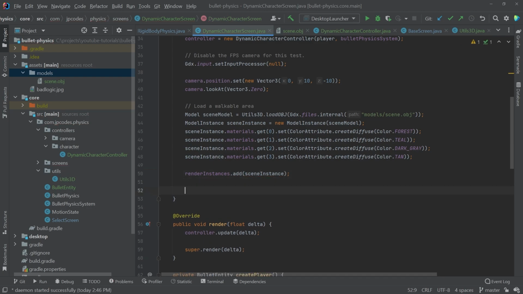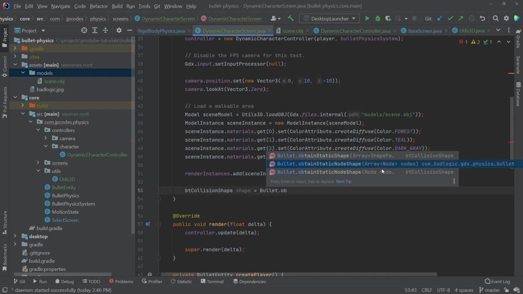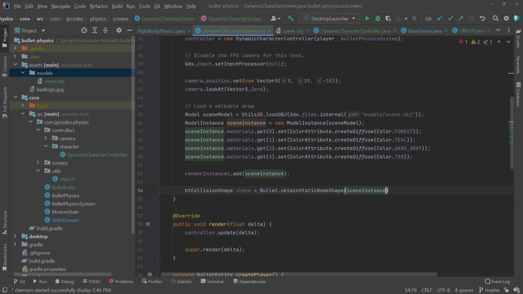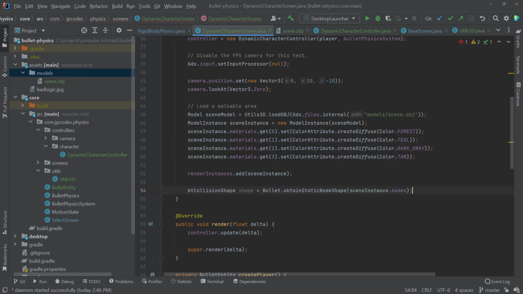We still need to add it to the physics world now. So we'll do this btCollisionShape equals Bullet.obtainStaticNodeShape. And this is a very handy method. If you have a model instance that's static, it's not going to move around, it's your ground, there's this convenience static method here, obtainStaticNodeShape. All you do is pass in the nodes of your model instance, and it's going to return a shape.